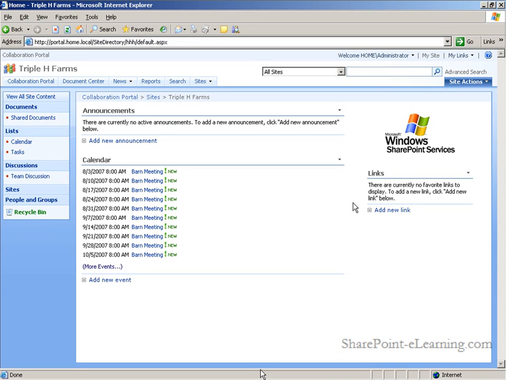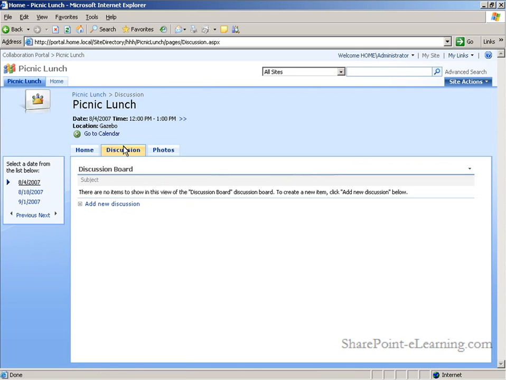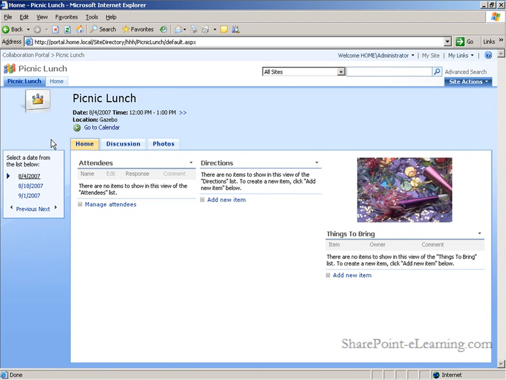Returning to the Triple H Farms collaboration site's homepage as administrator, now we'll take a quick look at the different meeting workspace templates and how they lay out. Here we have a reoccurring social meeting workspace template. You can see that it already contains a discussion tab bearing a discussion board and a photos tab bearing a picture library. Much like our basic meeting workspace template we worked with a moment ago, the reoccurring nature of the calendar event has put a reoccurring link list here on the left.